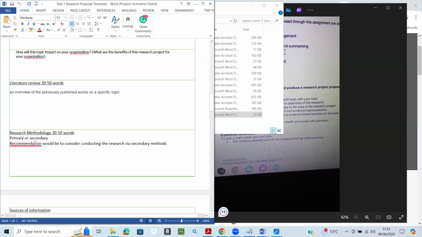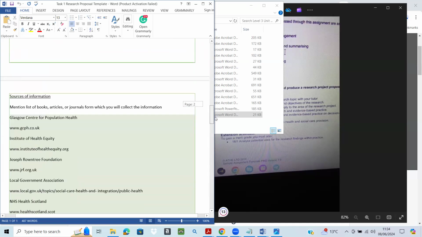And what would be the research methodology? As I told you earlier, we have two methodologies, the primary or the secondary. So we are going for the secondary research because the unit or the research was supposed to be a literature review. So literature review, systematic reviews, these all are secondary research.